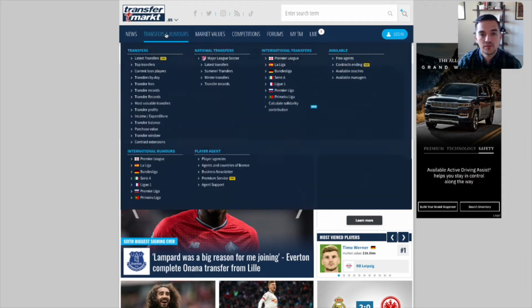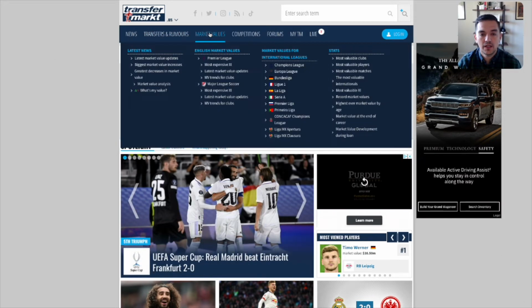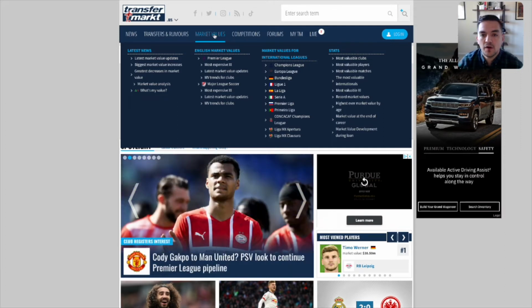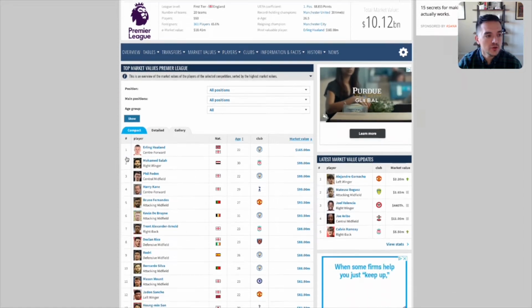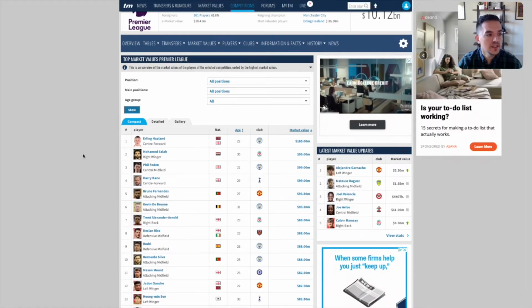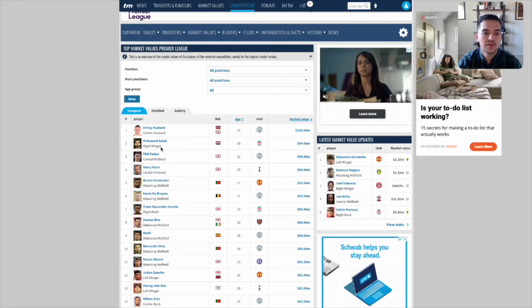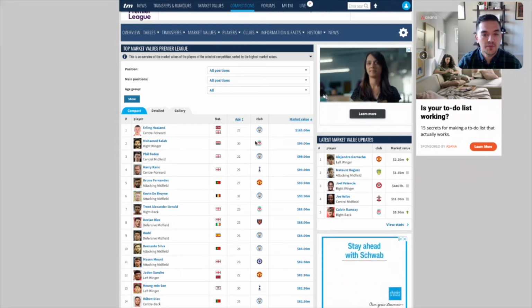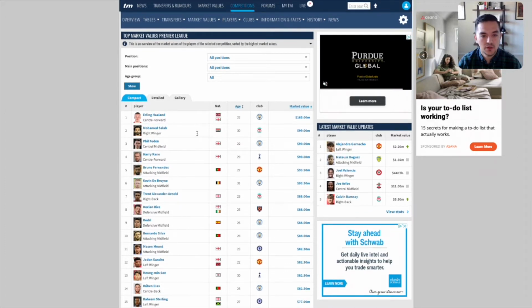This website includes a ton of information, including transfer news. But one thing I want to highlight today is the market values tab. So if you go to market values, and let's say we go to the Premier League here really quickly, what this actually shows is, if you scroll down, it'll show you the highest valued players in the Premier League. So here you can see we have Erling Haaland, 165 million, Mohamed Salah, 99 million. And it shows you everything from their current estimated market value, their age, what club they're at.